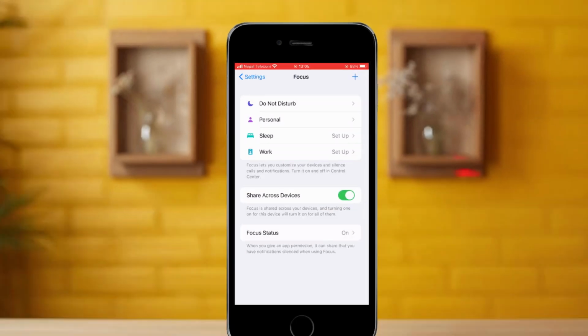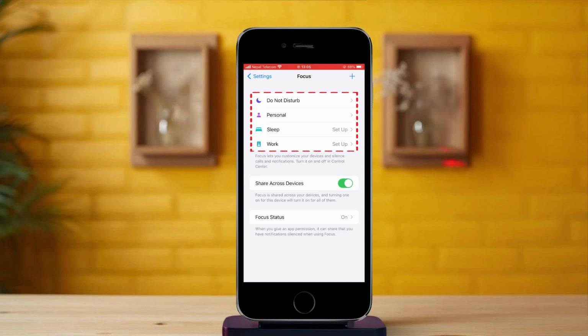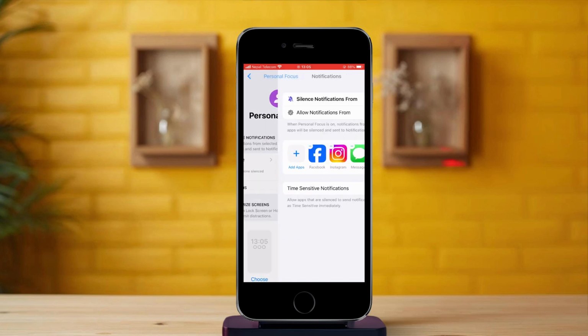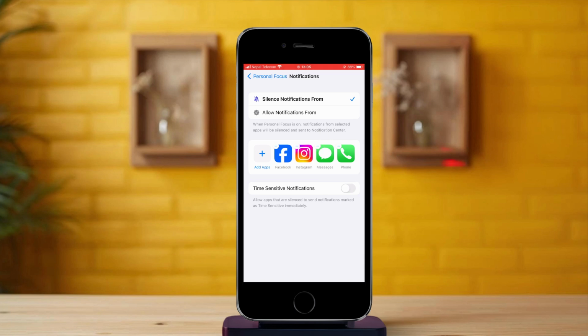Now, go back and select the focus mode you'd like to use, such as Do Not Disturb, Personal, Work, or a custom focus. Once focus mode is active, contacts using supported apps like Messages will see that you have notifications silenced, and they can choose to notify you anyway if it's important. And that's it. You've successfully enabled focus status sharing on your iPhone.